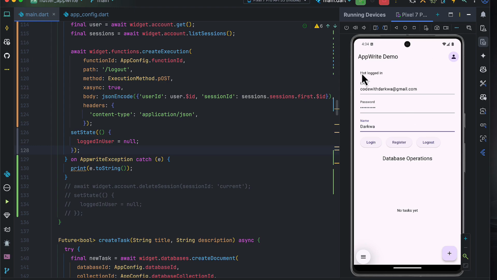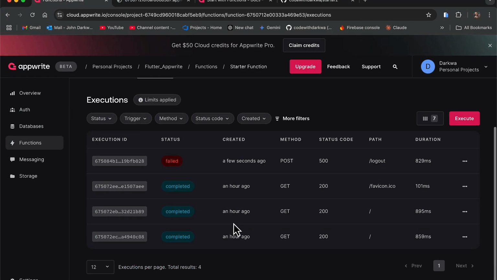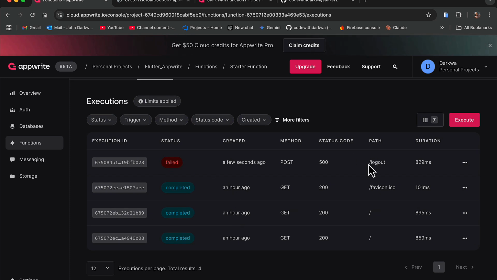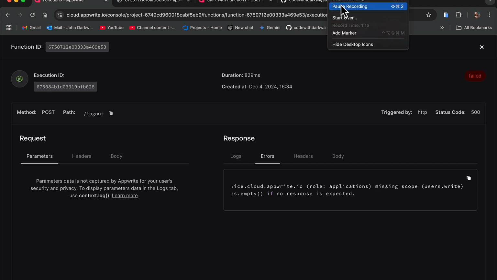When we visit our executions over here, it has indeed failed in making a post request. And when we view the logs, you can see logout failed. On cloud.appwrite, the scope is missing, something like the write scope. It doesn't have access to write, right? So let's fix that.